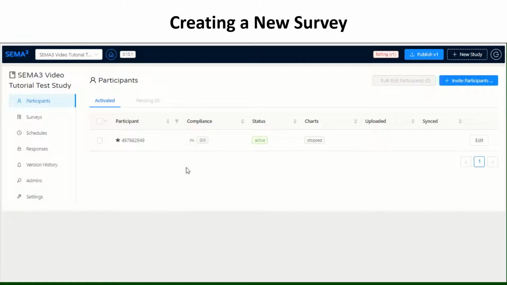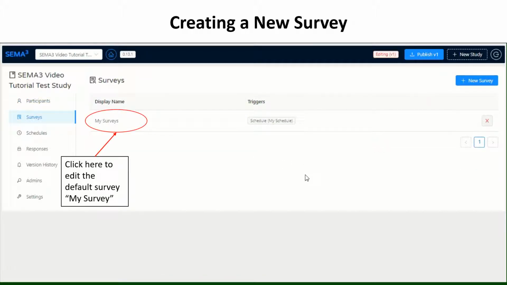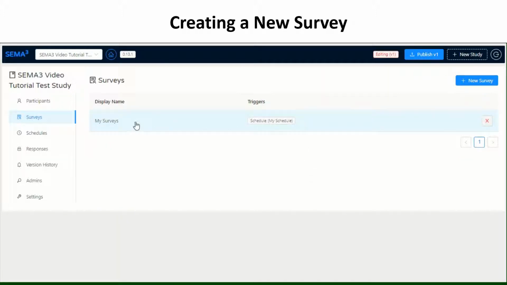The first thing you'll need to do is just find the surveys tab on the left hand side. So if you just click there, once you click there you'll notice the default survey called My Surveys. So you can click here to edit that survey, up here to create a new survey, or this X button to delete the survey. I'm just going to be editing the survey, so I'll just click here.